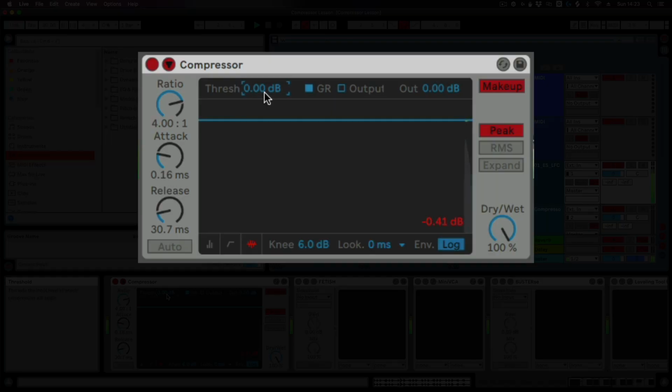Now we do have to consider ratio in terms of where the threshold has been set as well. This can be the bit where people get most confused. If the threshold is set too high and the input signal never passes that threshold, no matter what you do to the ratio, the sound won't change. Inversely, if you set the threshold too low and you have a ratio anywhere above 1 to 1, then the compressor can sound like it's affecting the sound in a very extreme way. Let's take a look at that.